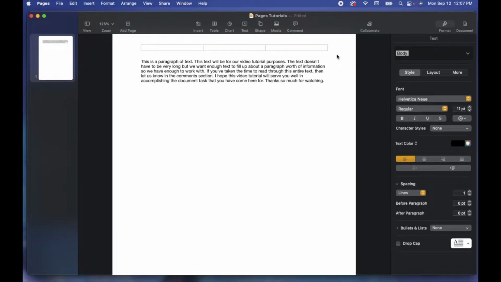Hey there friends, on today's quick tech tutorial video, I'm going to show you how to save an Apple Pages document as a Microsoft Word document. It's actually pretty easy. Let's do it right now.